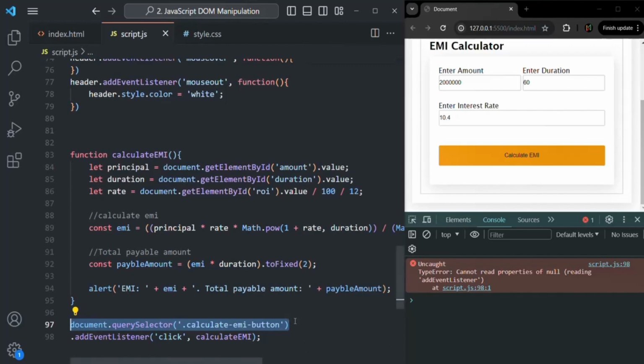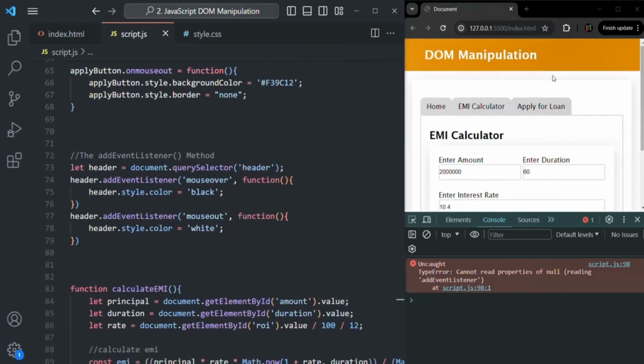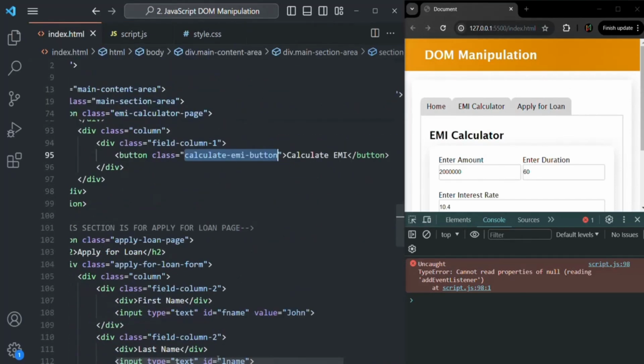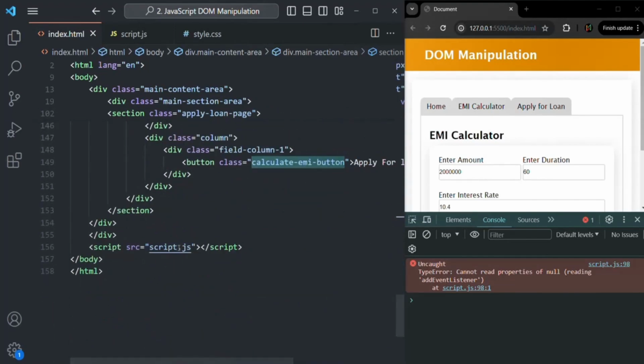Because we have a button element in the HTML document with this class name, right? That's because when this HTML page is loaded in the browser, with that, the script which we have attached to it, so to this index.html, we have attached this script.js file. So once the web page is loaded in the browser, the JavaScript code inside this script.js file will be executed.